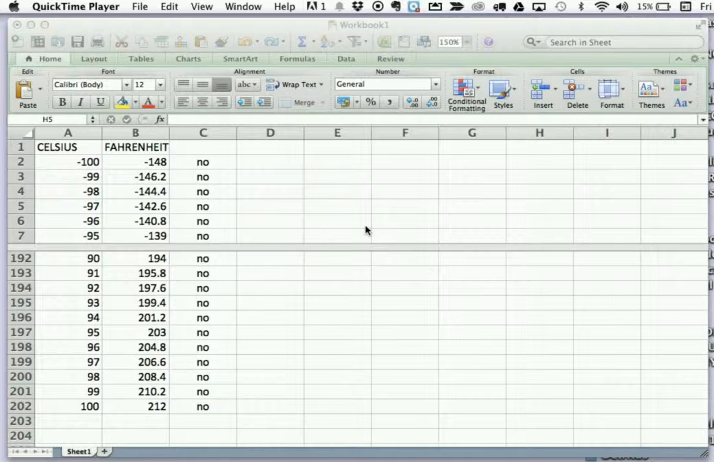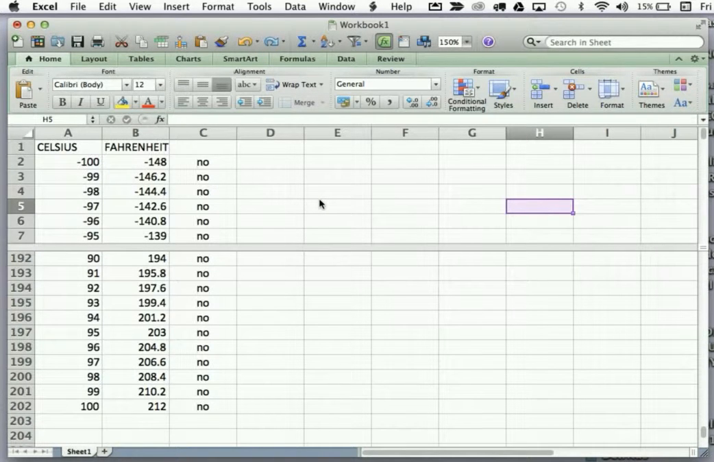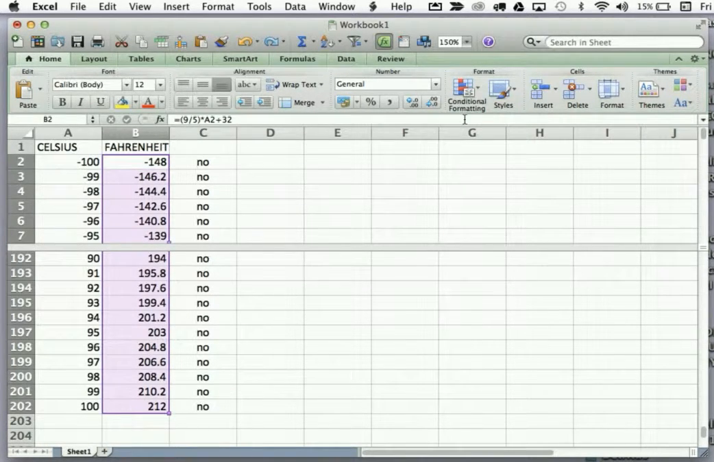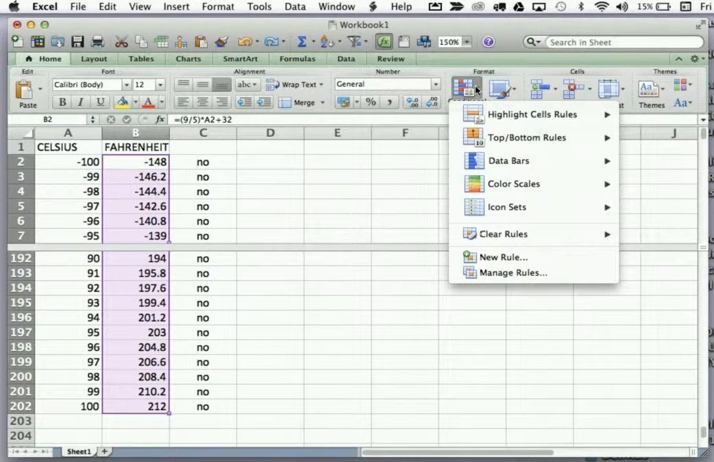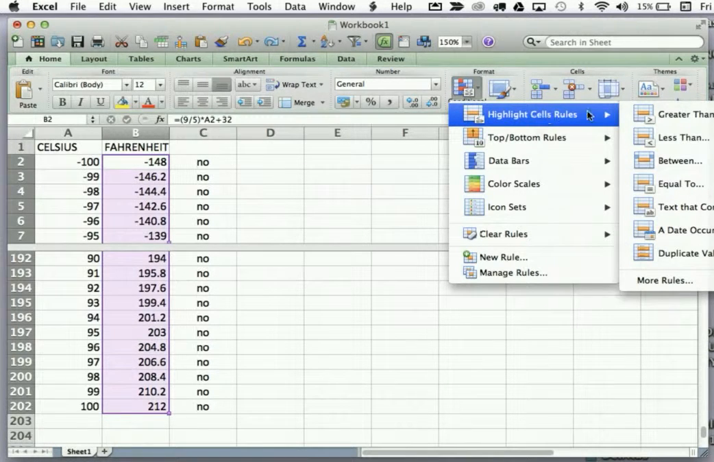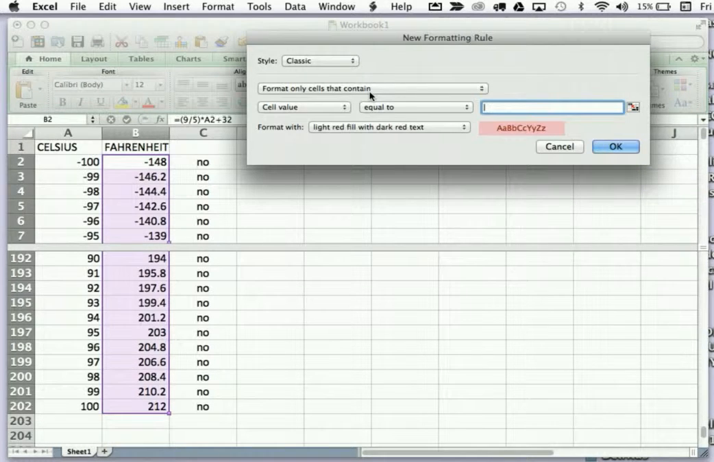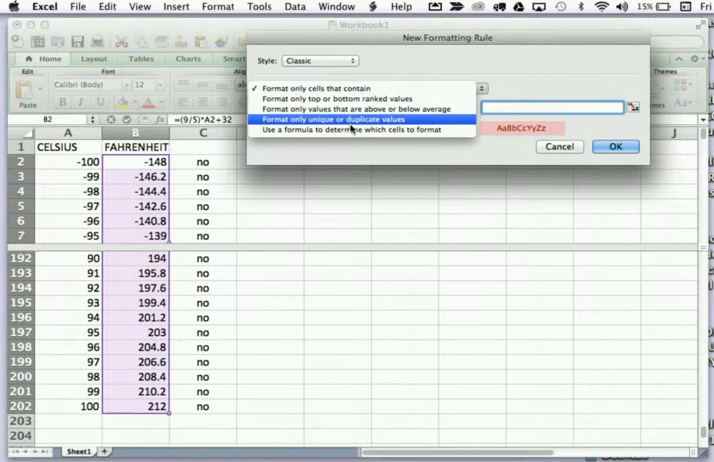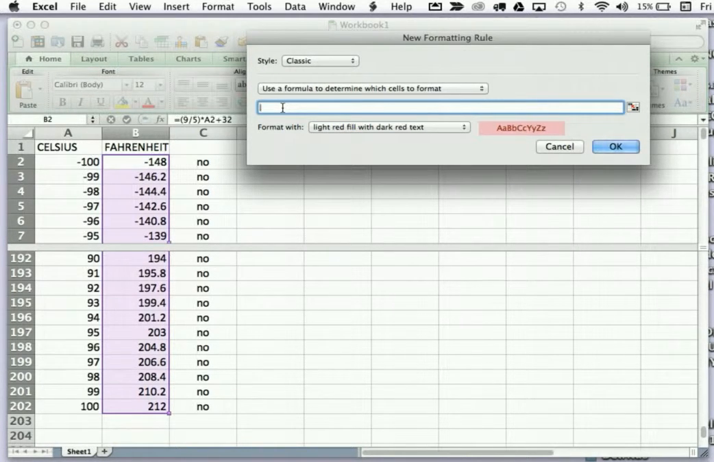So let's take a look at the conditional approach, conditional formatting, instead of using the formula that we used in column C. So I will highlight Fahrenheit from B2, shift click B202, and I will go to conditional formatting, and I will go highlight cells rule equal and classic, and I will change this to use a formula, and all formulas begin with equals. I think I should go equal B2 equals A2.